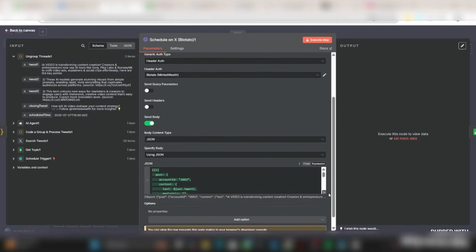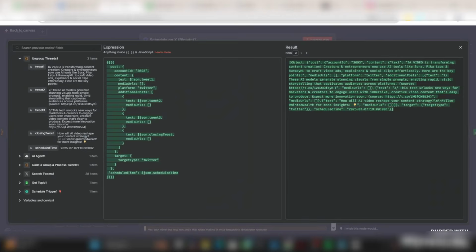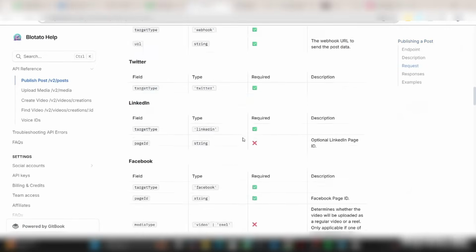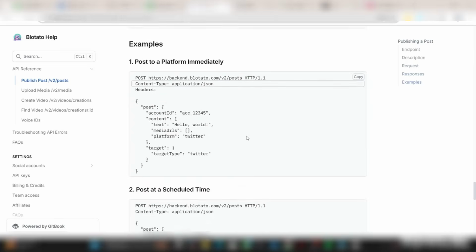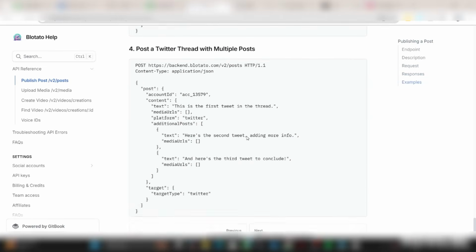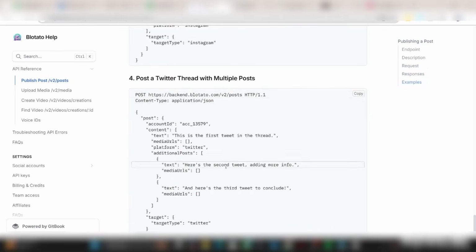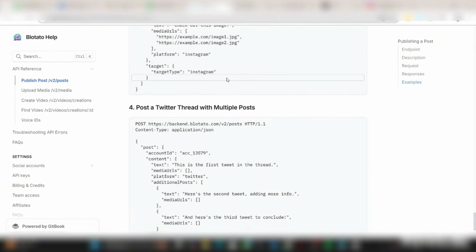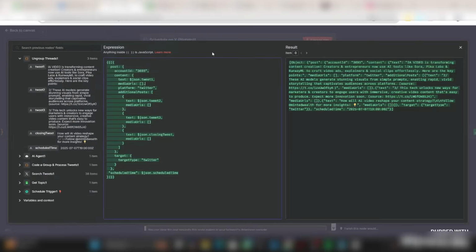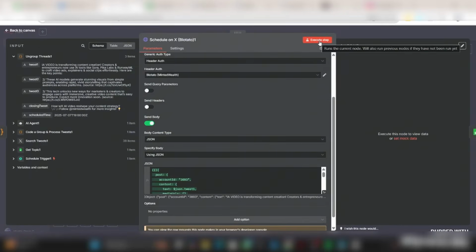It is also very important to set up the publication schedule to define when it should be published and what should be published, which comes from the previous node. We will use a JSON code with the structure that Blotato requires. This structure is also detailed in the documentation, right in the section where they explain how to schedule Twitter posts and threads. With this, your flow is all set to send the threads directly to Blotato and have them automatically published.